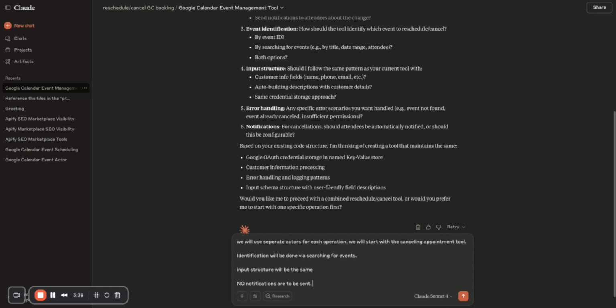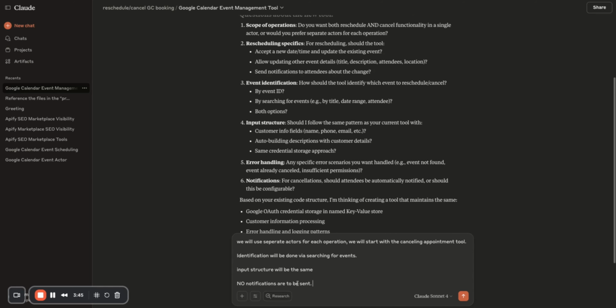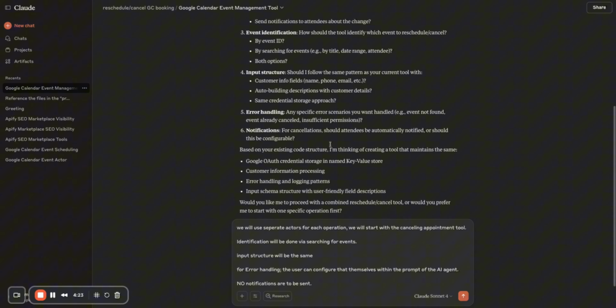Error handling and logging. Let me just specify the user can configure that themselves of the AI agent. Yes.